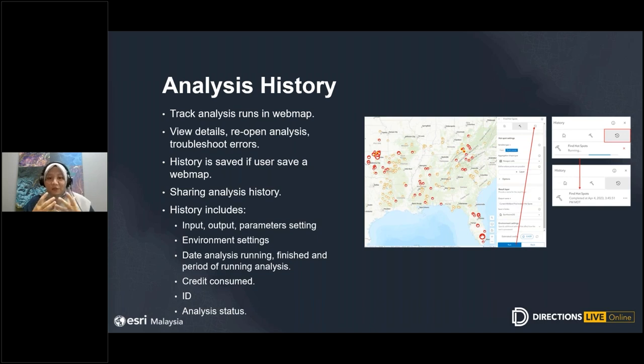So the things that are shared include the input, the output, the parameter settings, the environment setting, the date of when the analysis is running, when it finished, and also the period of the running analysis, and also the credit consumed, how much credit has been consumed when you run a certain analysis, and of course the ID, and also the analysis status: is it successful, is it still running, is it cancelled, or did it fail, for example.